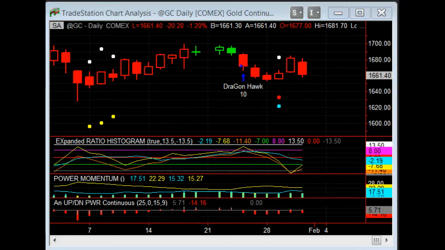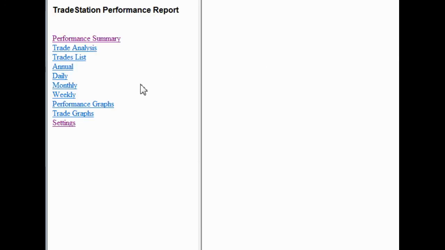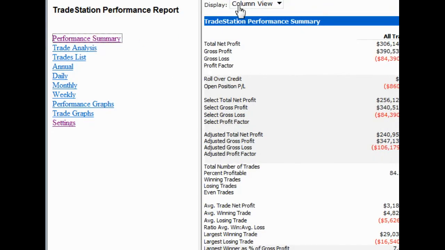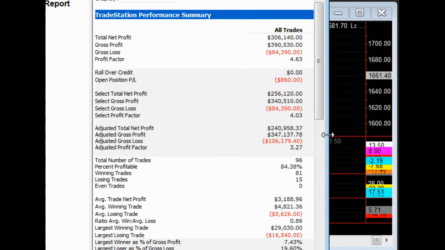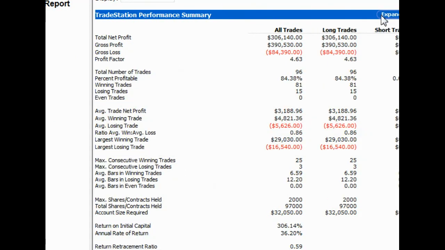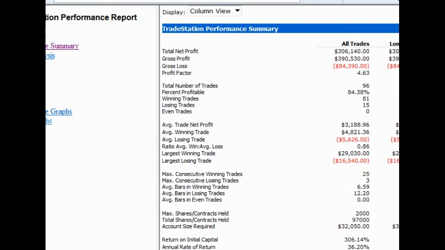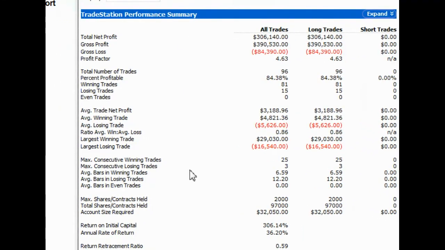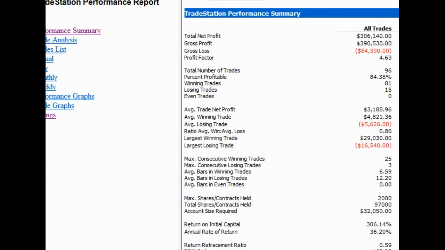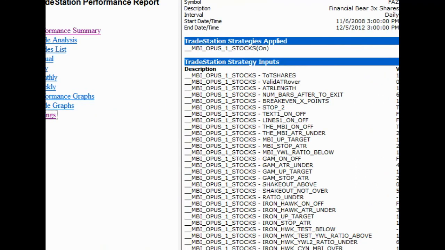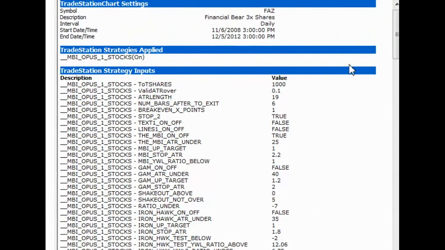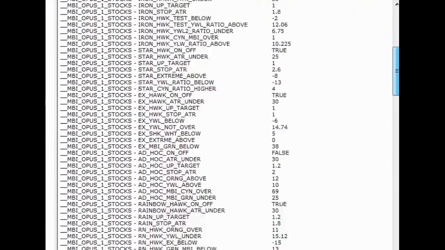Gosh, she even did some on the FAS. I haven't even looked at that one. Let's see what the FAS does. So that would be MBI Opus stocks. Let's collapse that, look at it. 84% win rate on the FAS. Now, that was FAZ, wasn't it? As opposed to FAS. So that's the short of financials. And producing that, and the settings readily available by just clicking the settings tab and going through.